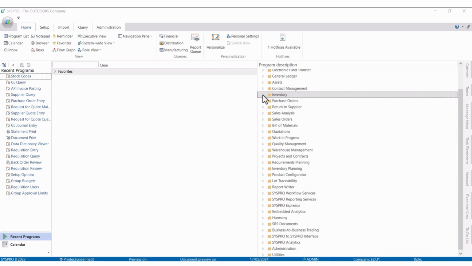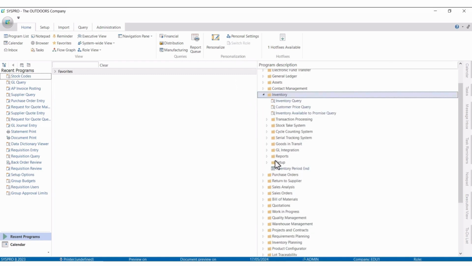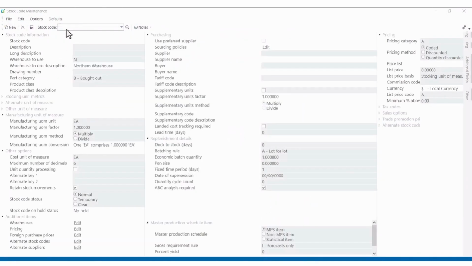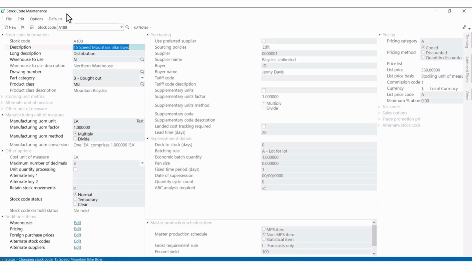Now let's start. We're going to go to inventory, then setup, and then stock codes. Here we're going to enter the stock code, for example A100, and tap off. Then we're going to come to the replenishment pane. Right here under purchasing, you'll see use preferred supplier, and we're going to tick that box.